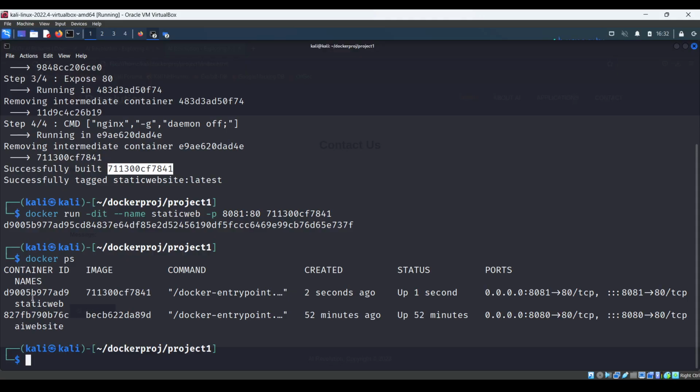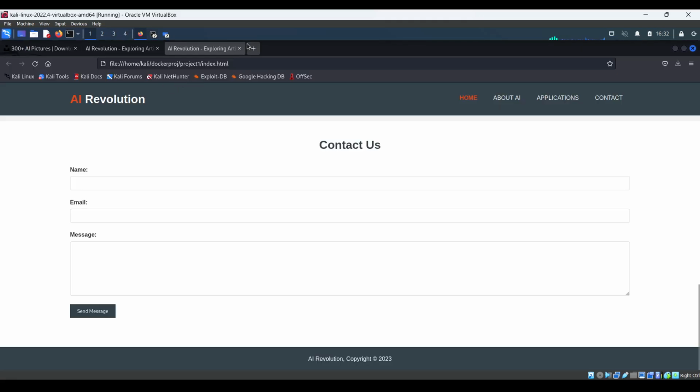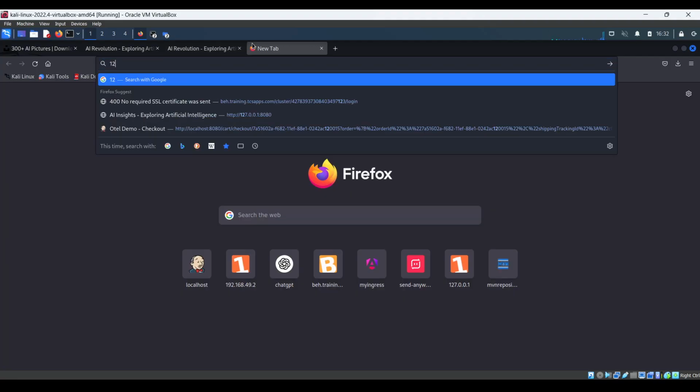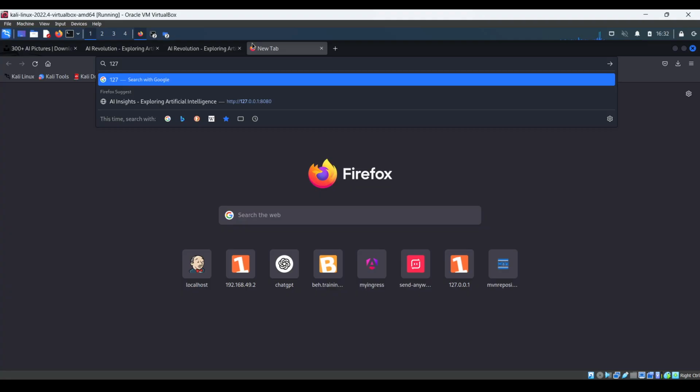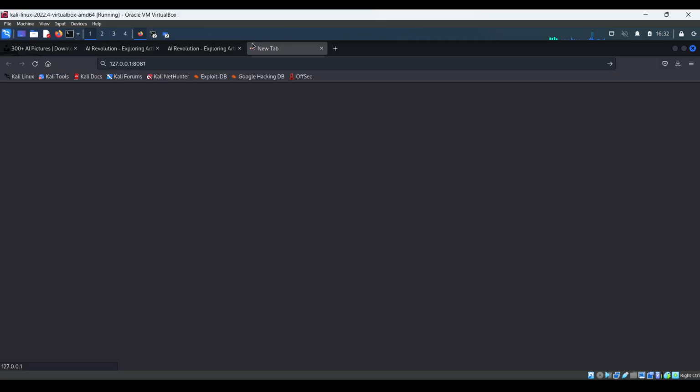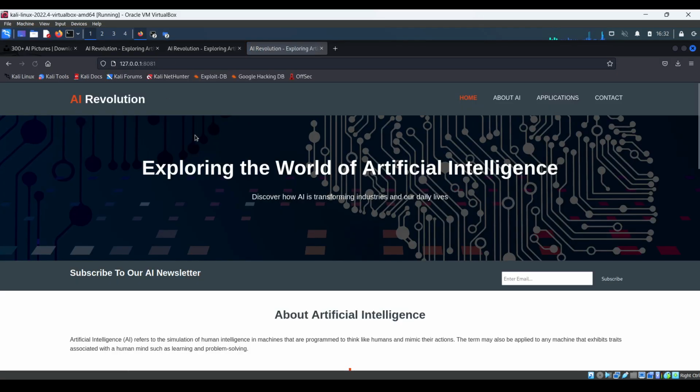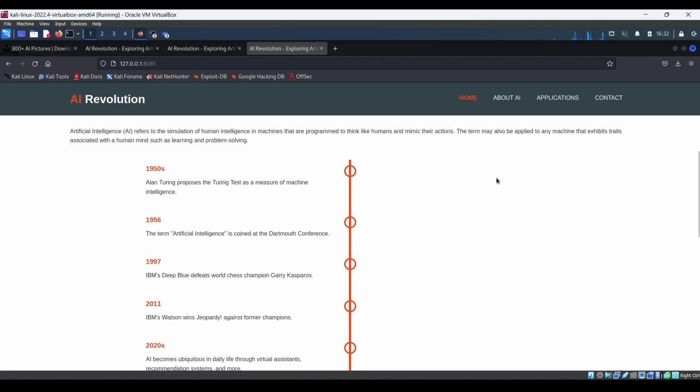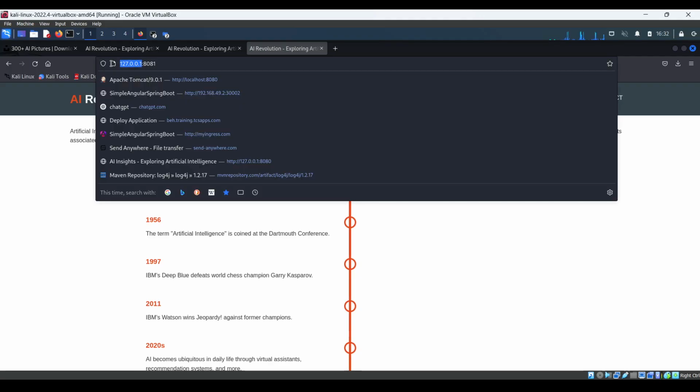Now docker ps. Here you can see static web is there, running on port 8081. Let's go to the browser and open port 8081 on 127.0.0.1. Change the port here. Nice. So here you can see your application is now containerized and running on port 8081 on your localhost. If you deploy the same thing on any server, instead of localhost you need to use the IP address of that particular server.